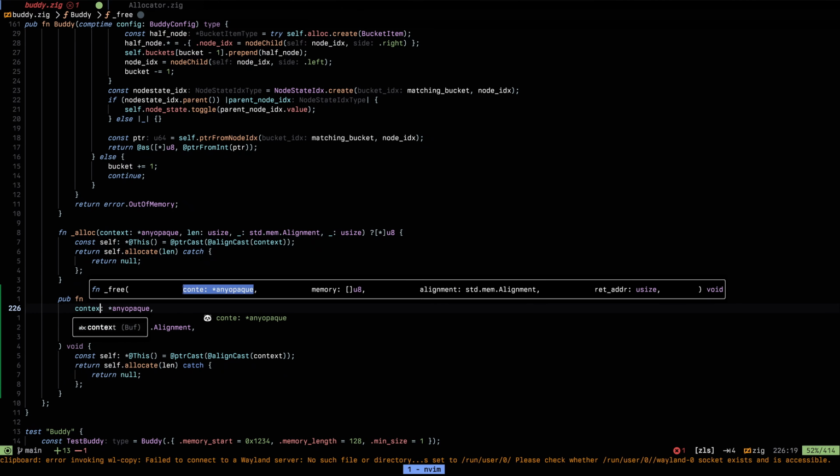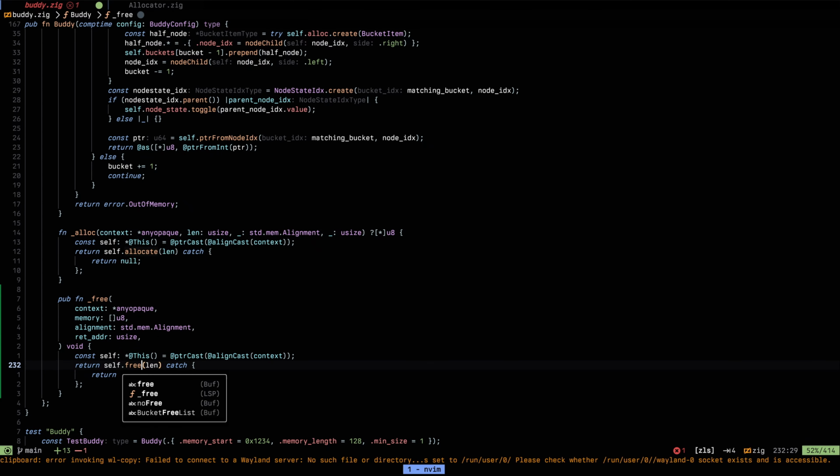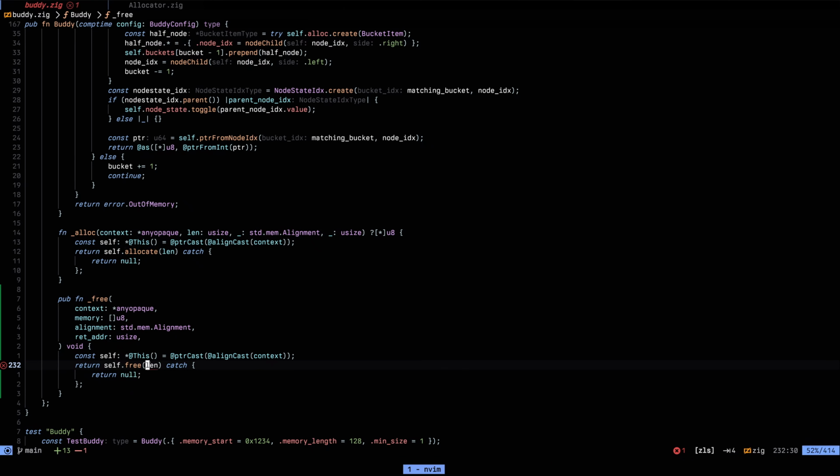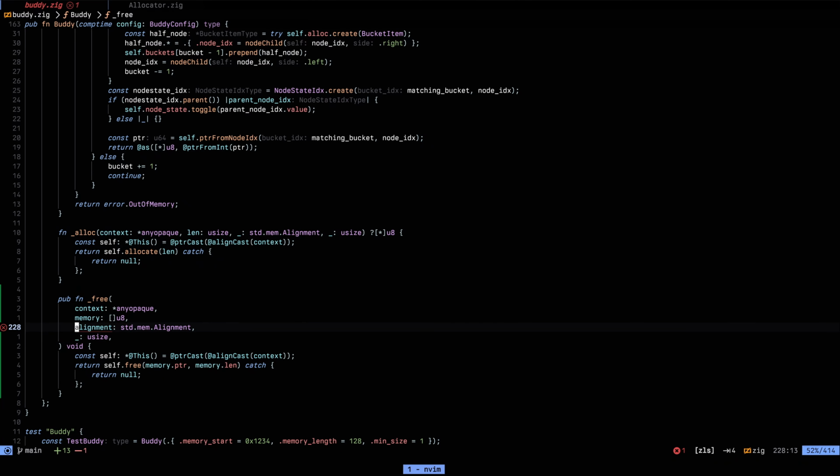Yeah, let's call this context. And I guess we can change this to free. And I think we are going to need to pass it a pointer. So let's just split the memory field or memory param to memory.pointer and memory.length. Sure. For now, we are not doing any return address tracking, nor are we needing the alignment.